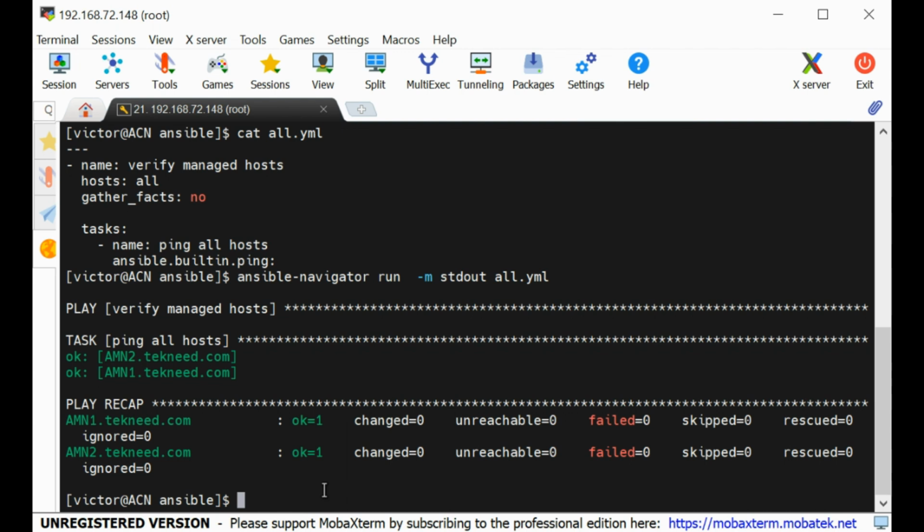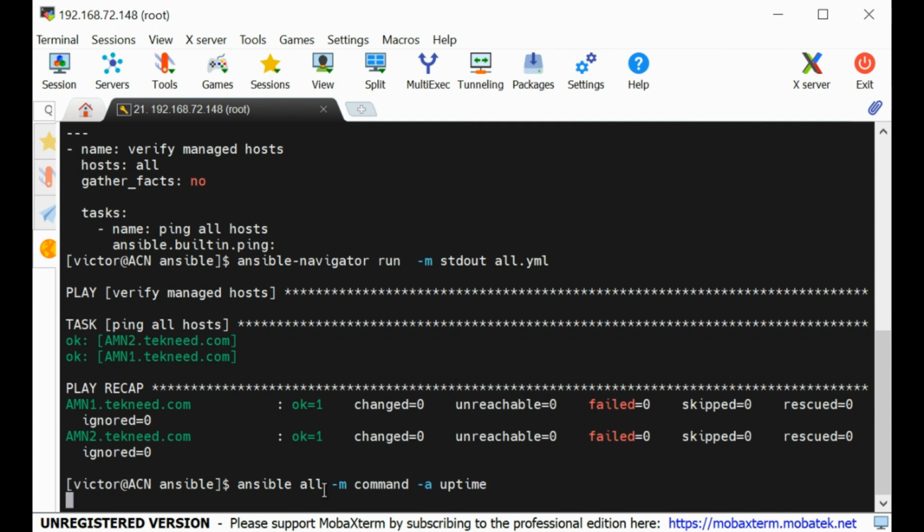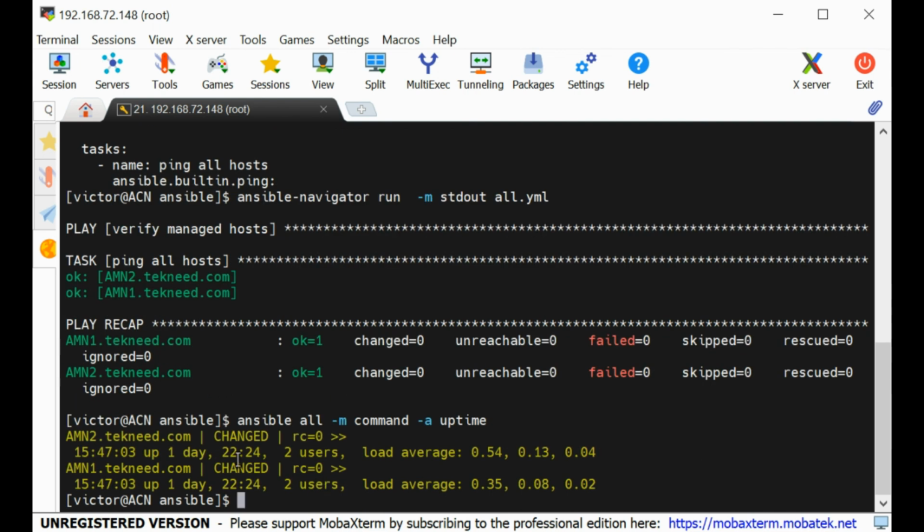Another Ansible ad hoc command we can use: if I want to check the uptime of the managed nodes, I can just say ansible all, then use the command module, and I can say uptime, which is the argument. So you can see the uptime of the managed node amn2.technic.com. You can also see the uptime of the managed node amn1.technic.com.